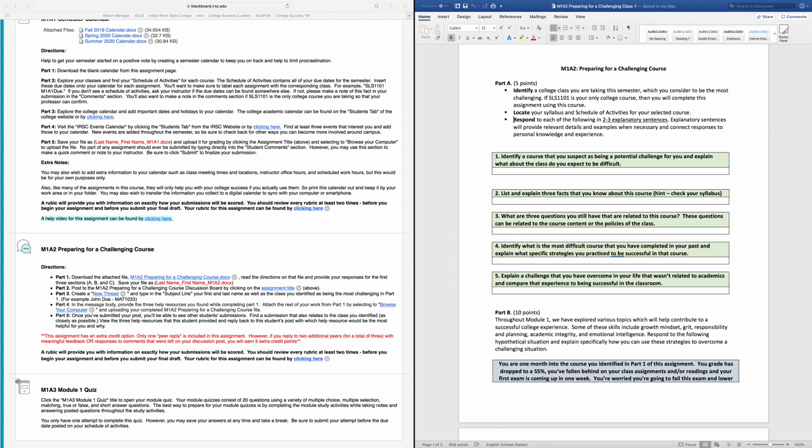Once you've done that, respond to each of the following in 2 to 3 explanatory sentences. Explanatory sentences will provide relevant details and examples when necessary and connect responses to personal knowledge and experience. So the more deep and substantial your answers, the better. Let's have a look at the first 5 questions for Part A.